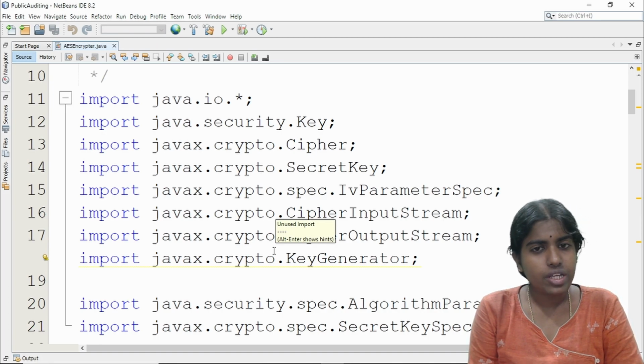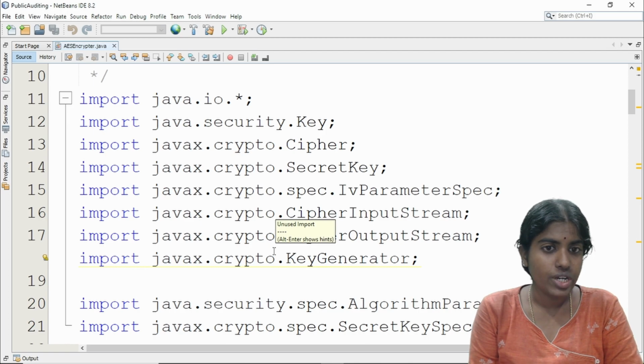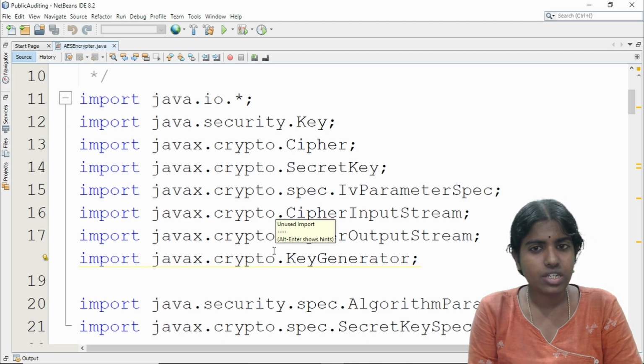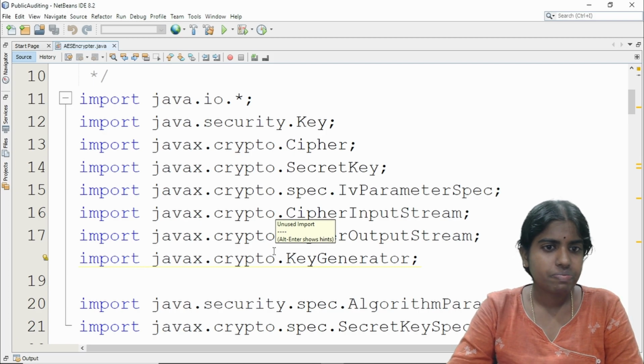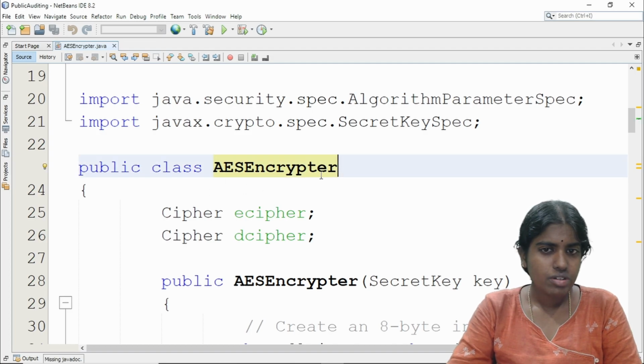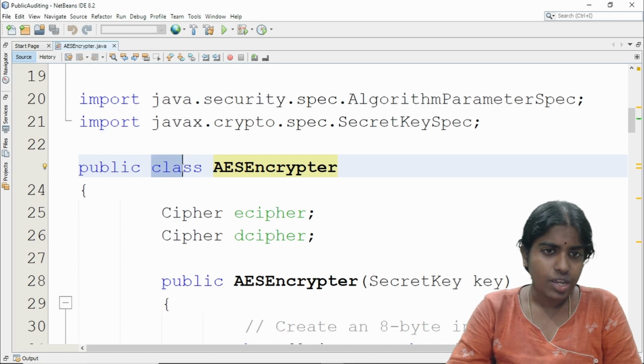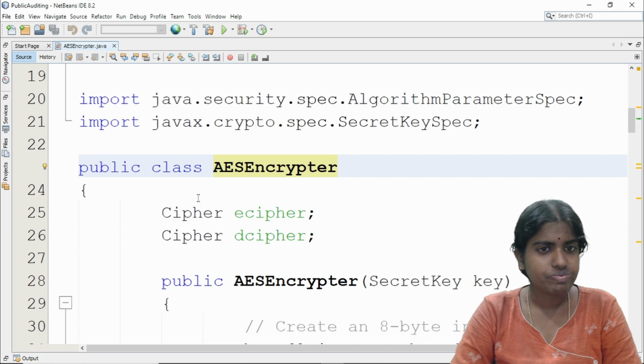After that, I'm importing javax.crypto.spec, CipherInputStream, and CipherOutputStream. So firstly, I'm importing the essential packages and libraries. After importing them, whenever I want to define any new class, I use the class keyword followed by the name of the class. So I am defining a class called AESEncryptor. It is prepended by the public access modifier. I can go for different types of access modifiers.